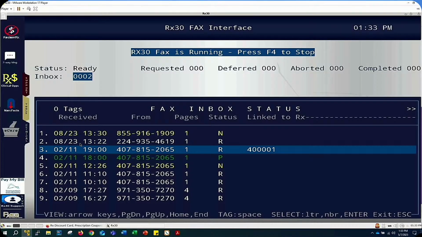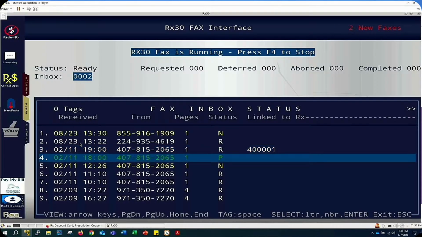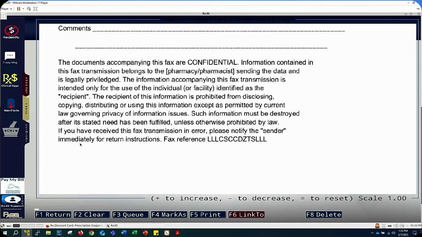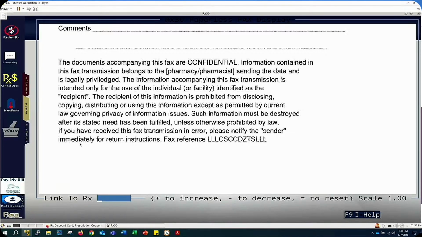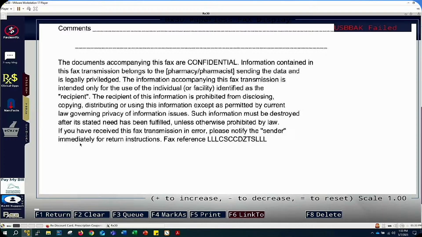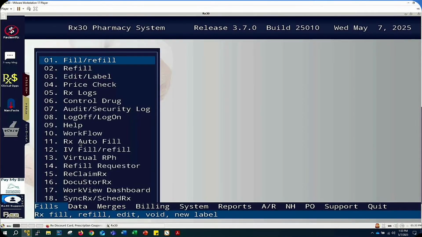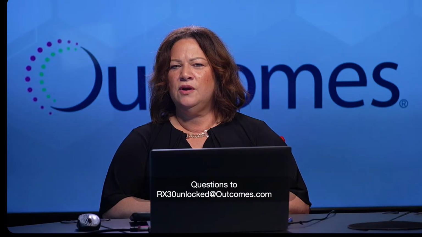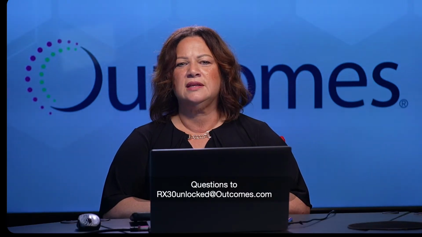But if they decide to just fax a regular fax that's not responding back to your fax, then there is a way to associate it. So if I select this fax right here, I can do F6 link to and type in the prescription number, and that will automatically link it to that prescription. Great question.